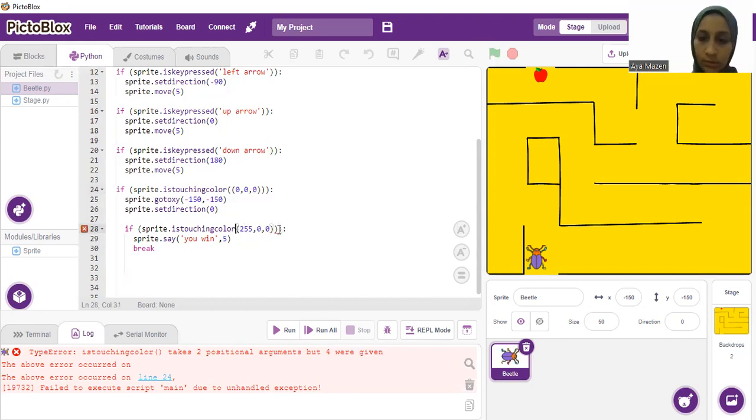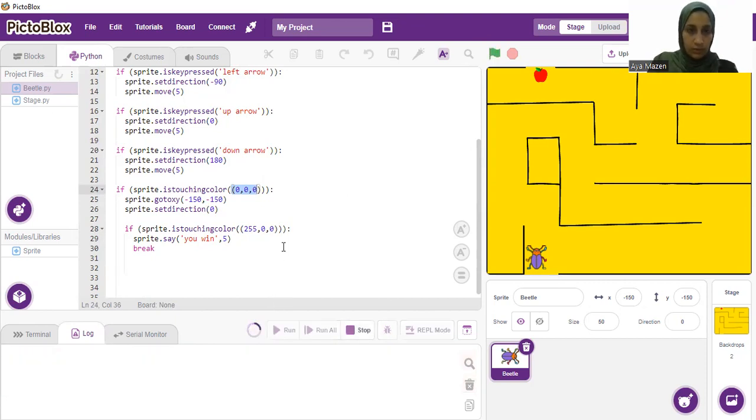Let's add it here. So this is the parentheses for the command itself, is touching color, and here is how you should write the color code. You should write it also in another parentheses. Let's check if the code is right or not. I think it's right. Let's try the game.